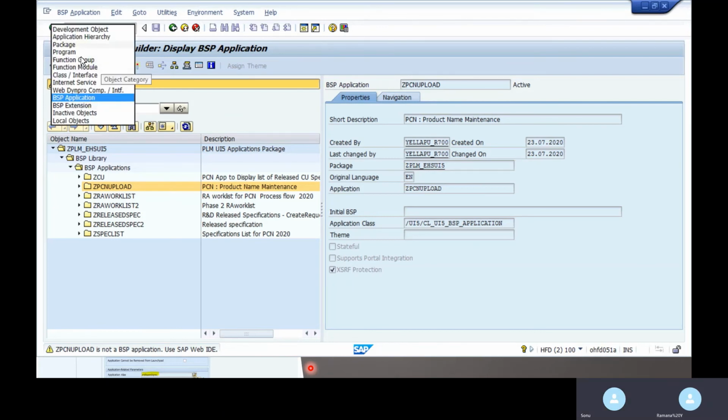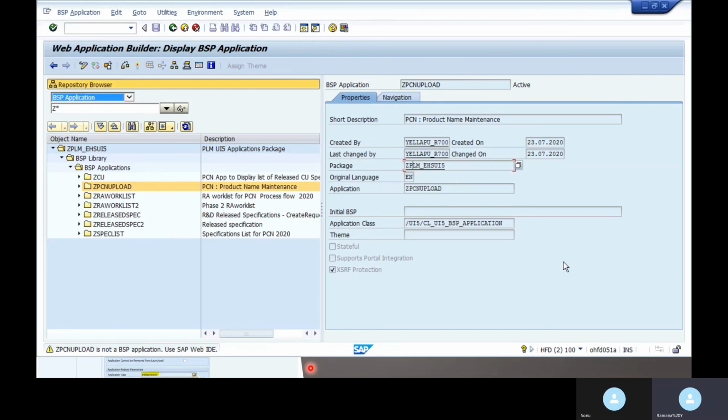In this case, you have lots of other ways, whether you know the package name, or the function module, or any other option as such. So this is one way to identify. This is not the only way. There are standard tables as well. There could be some standard table name as well.